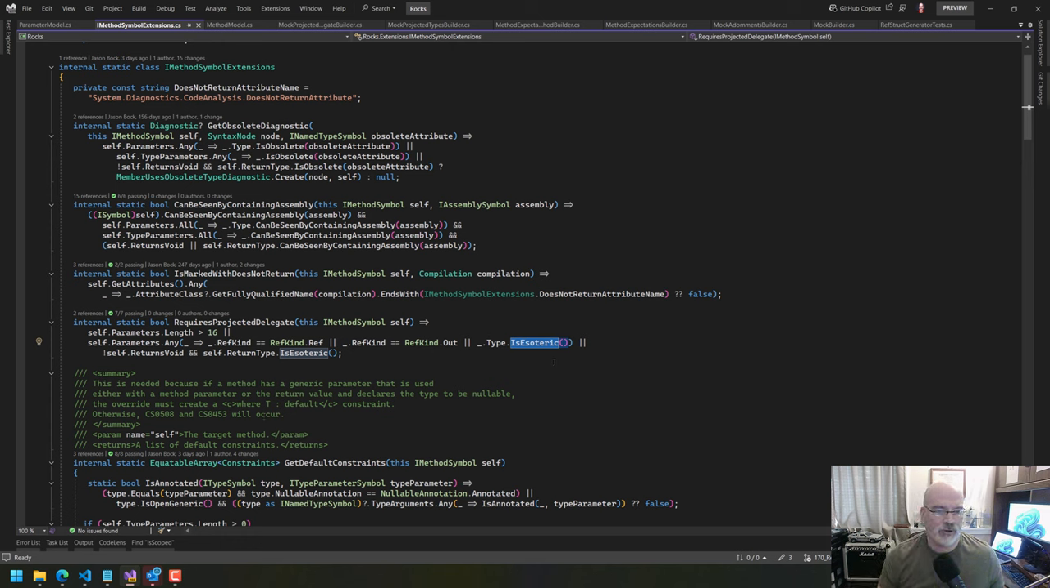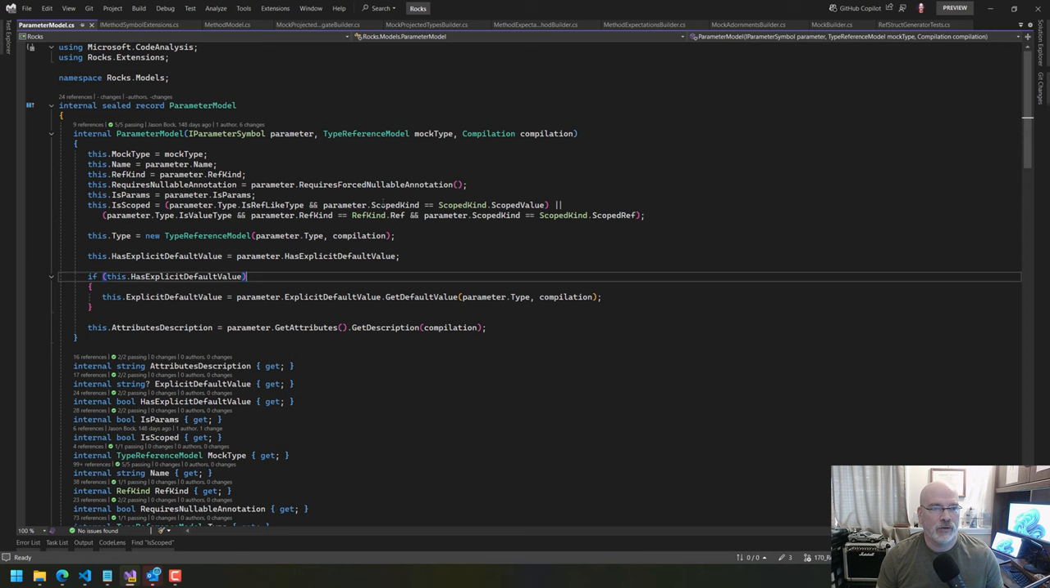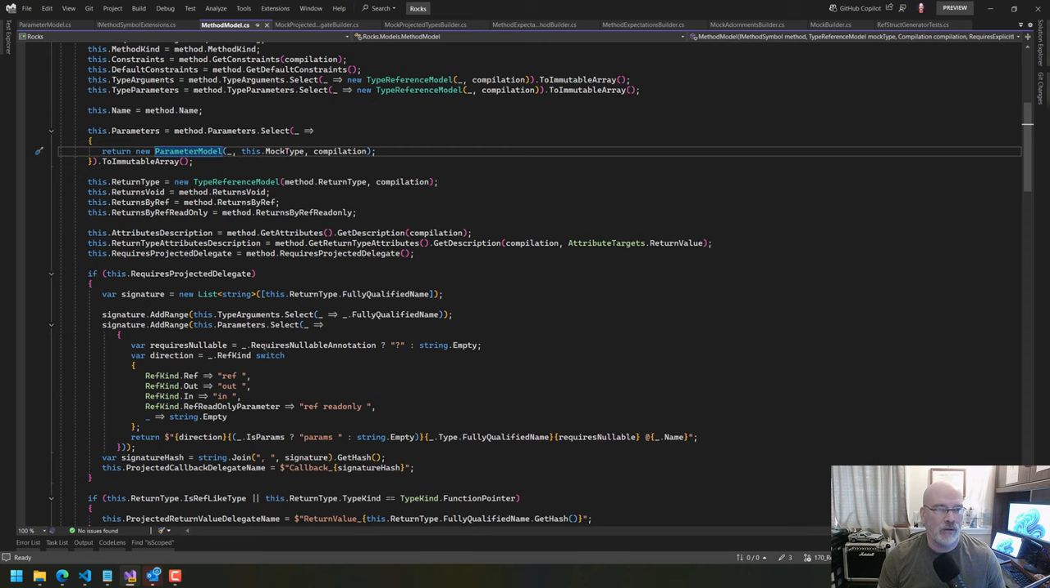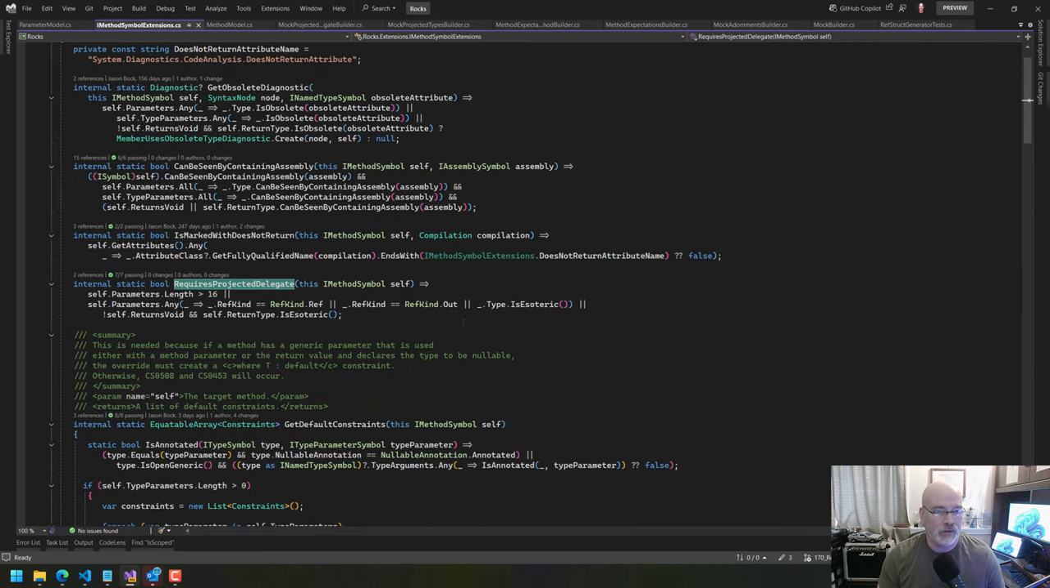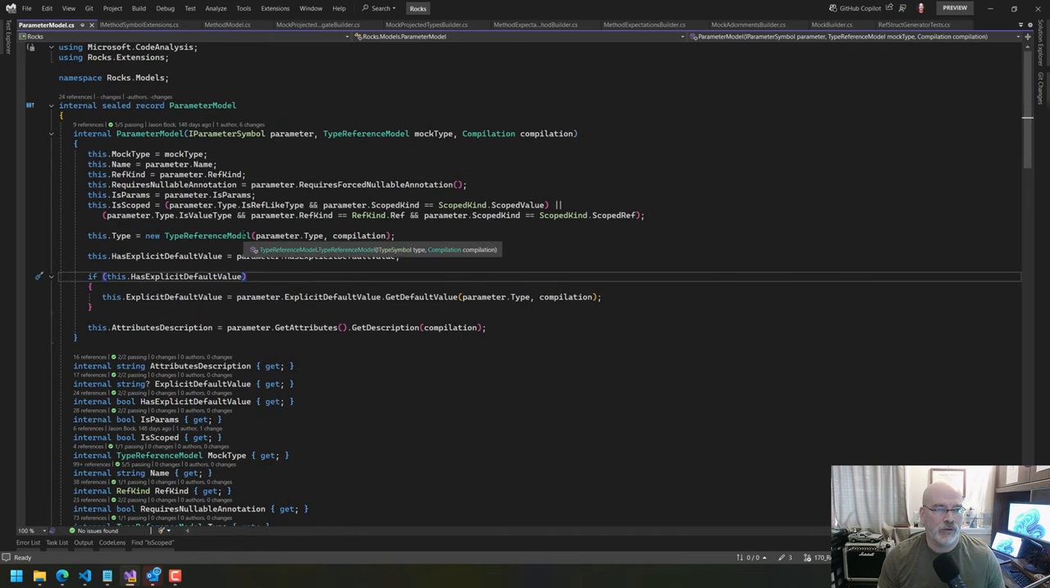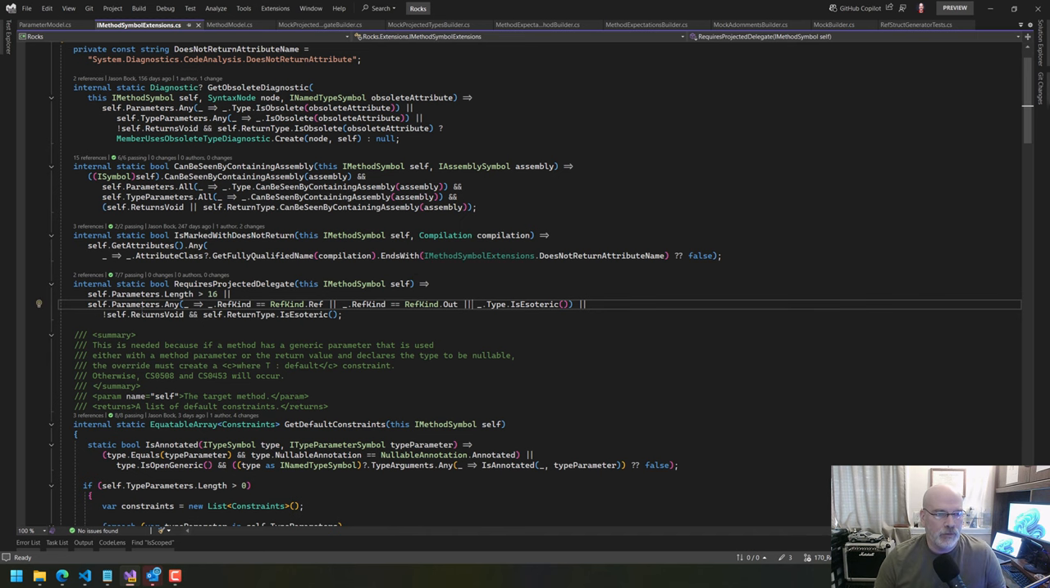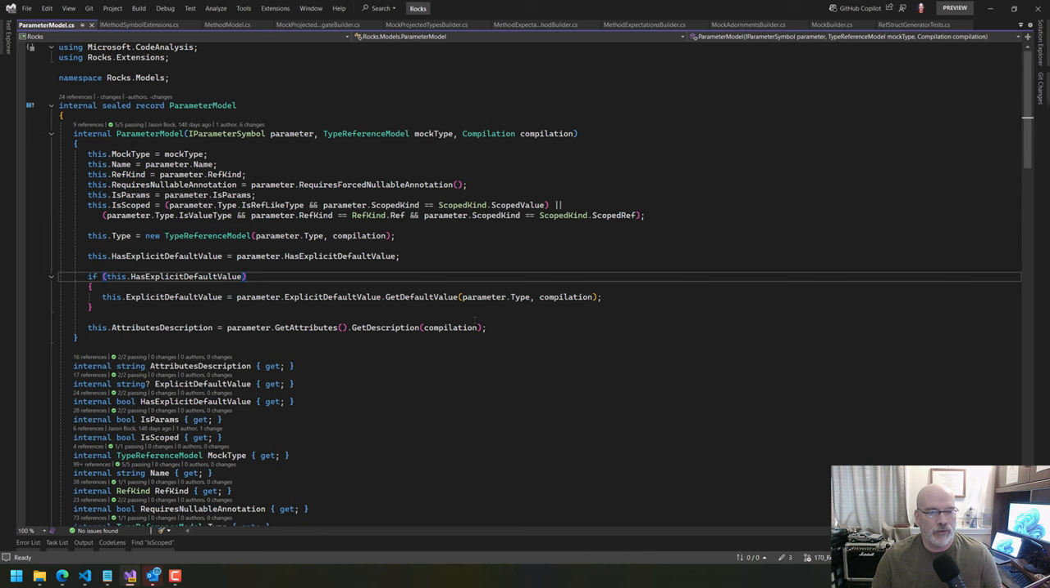we need to have on the parameters a way to say, is it scoped? The problem is, right now, we get it in the parameter model. By the time we get to the method model, when we're trying to figure out if it requires a projected delegate, we're doing it on a method symbol. We basically want to take the logic that we have in the parameter model to say, is it scoped, and put it on a parameter symbol, and then we could or should or will reuse it here because these are parameter symbols. So then we can do that same calculation.